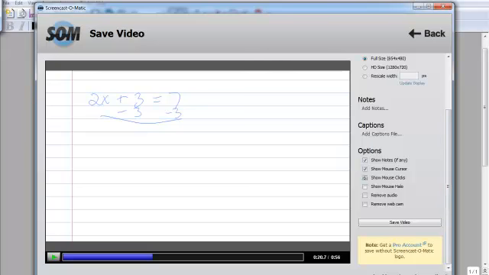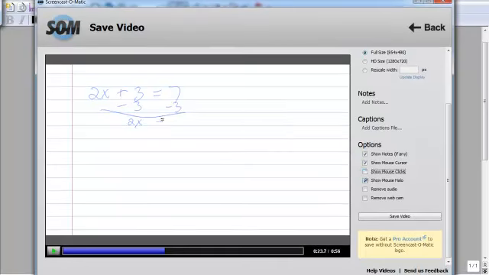These two boxes here, Show Mouse Clicks and Show Mouse Halo, these turn on these yellow and blue features. They might be distracting, so you can turn them on and off and see if you like them on or off. I'm going to leave them off for me.